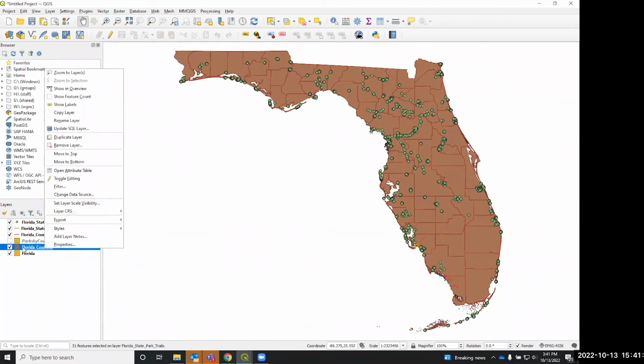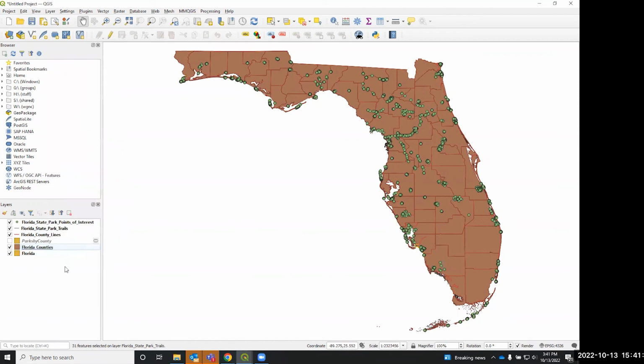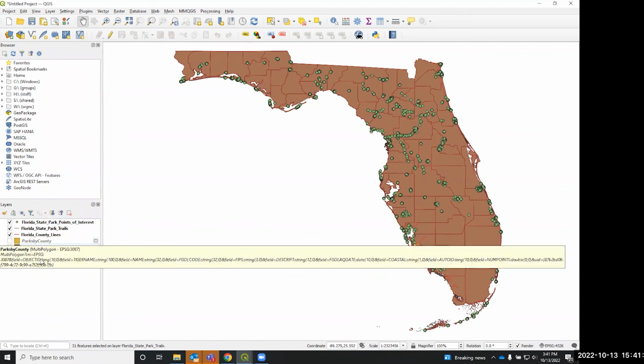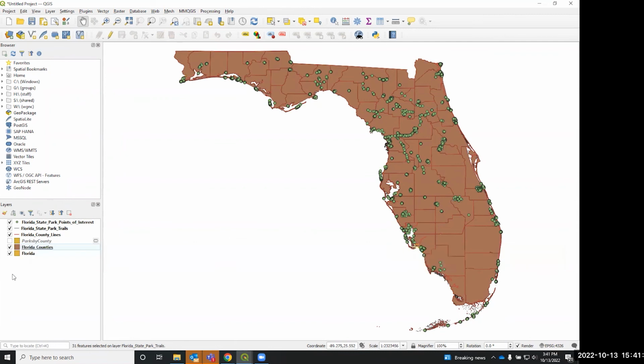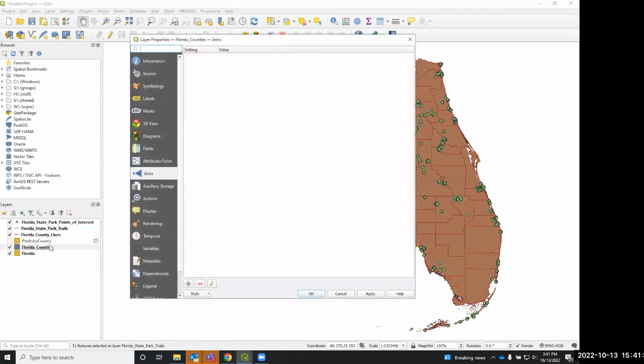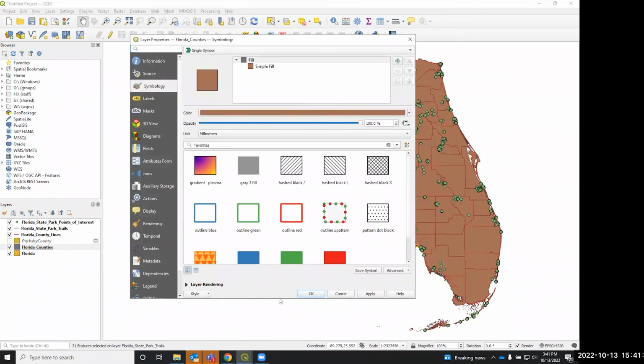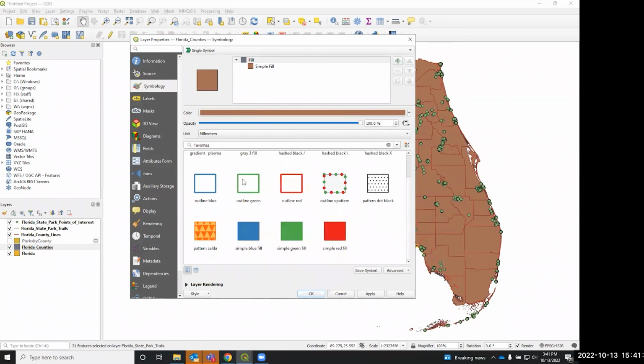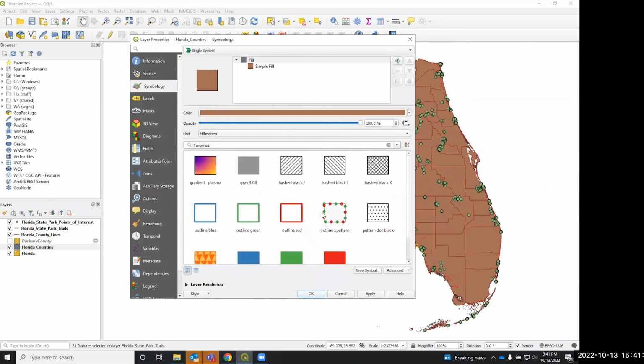I'm going to right click on Florida counties. Again, there's no reason I had to turn off Parks by County. I'm just doing it to show you guys some tricks you can do. So right click on Florida counties and we're going to go to properties. This time we're going to go to symbology. And what's great about QGIS is they have some pre-made symbologies that you can use, but we can also play with our own.